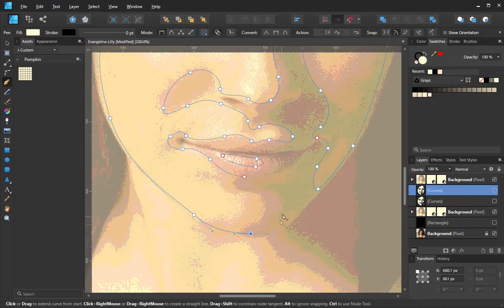I want to actually capture more of this shape of the lips. And so I'm trying to follow more of this lip line here.